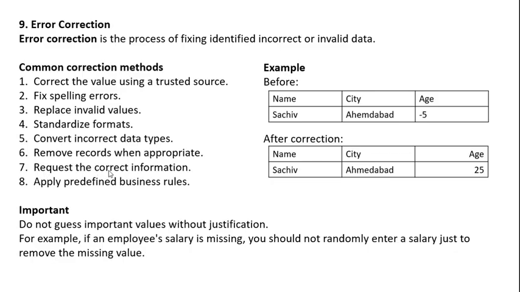Request the correct information, and apply the predefined business rules. For example, before: name and city with age as minus 5; after the correction, age is 25. Important: do not guess the important values without justification. For example, if the employee salary is missing, you should not randomly enter a salary just to remove the missing values.